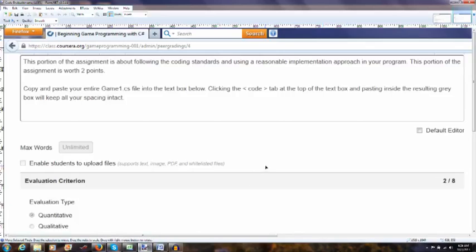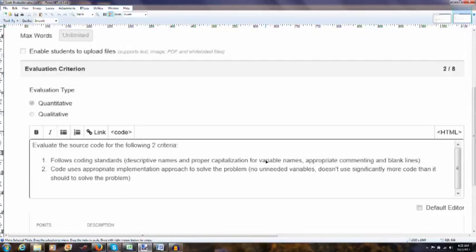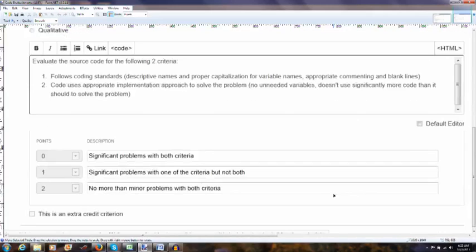So for grading the coding for programming assignment 2, you're looking at the game 1 file, and the evaluation criteria are these two things: follows the coding standards and uses an appropriate implementation approach, which doesn't have to exactly match my solution, but there shouldn't be a lot of extra code, there shouldn't be lots of extra variables. Use your judgment a little bit here. One extra variable does not mean you have to take off a point, but 5 extra variables for 5 draw rectangles, for example, for each of the sprites, would mean you definitely take off a point for that.